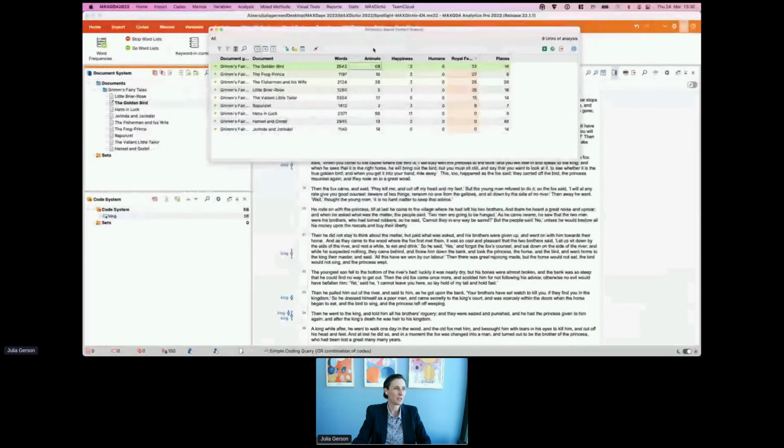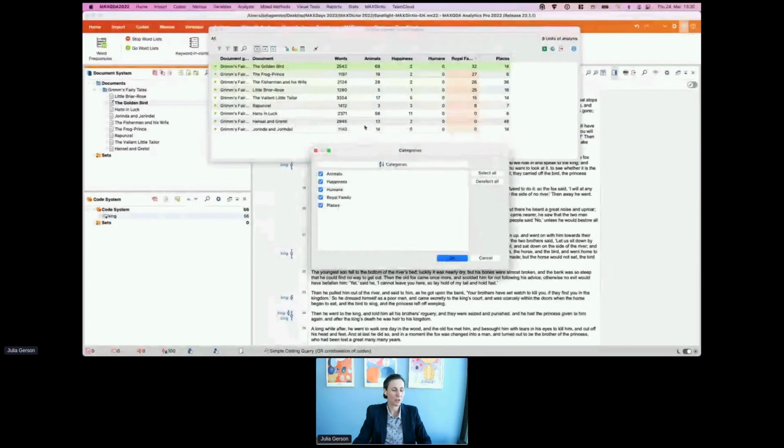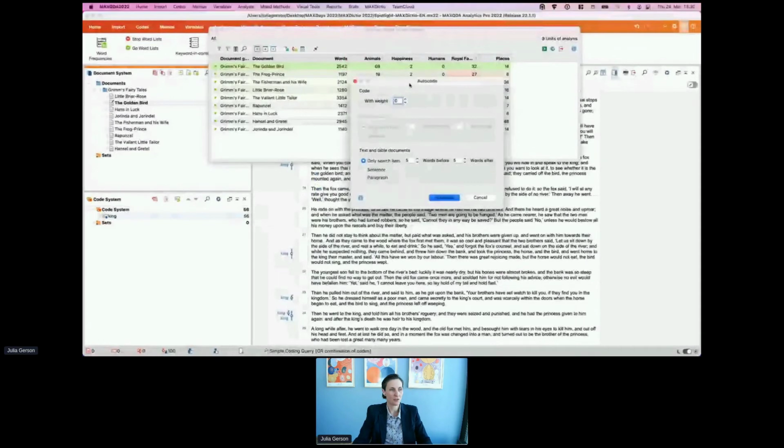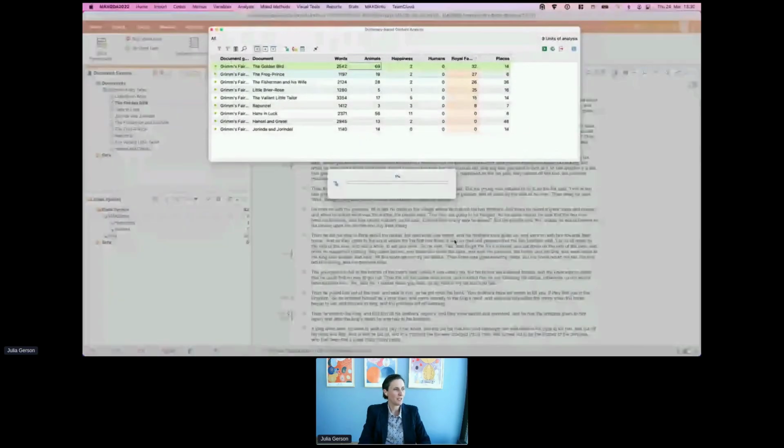Let's go back to here. Or I can say, please create codes for this. So I want to store all of the findings for all of these categories in codes. I can select which ones. I click OK. I can select the usual autocode options. Do I want just the search item or maybe the sentence? In this case, I'm going to go with the whole sentence that has any of the words of happiness in here. I click on autocode, and a new code called MAXDictio is created.